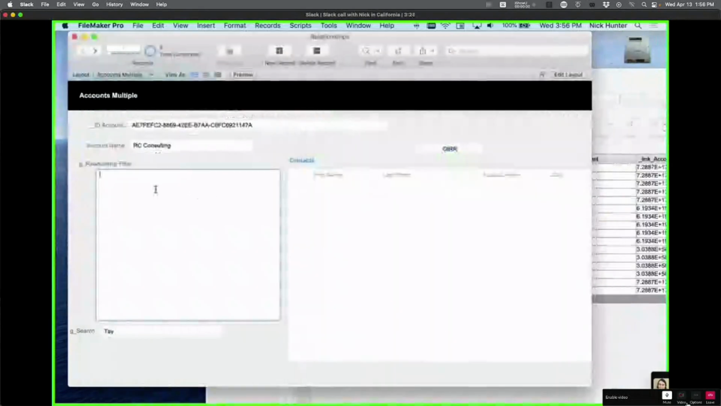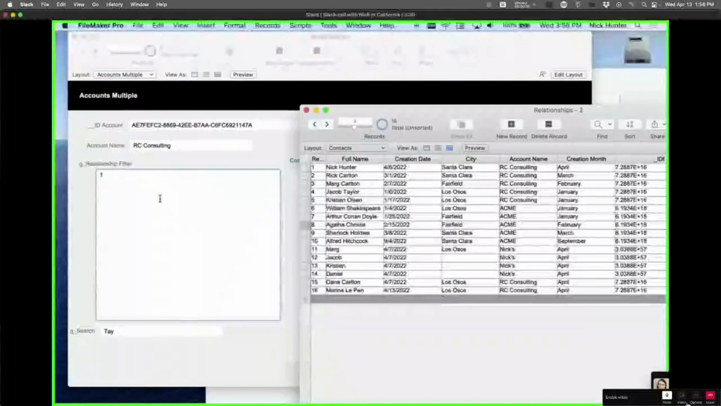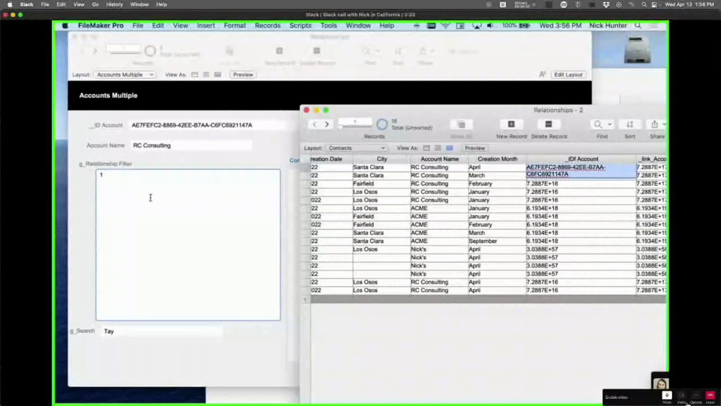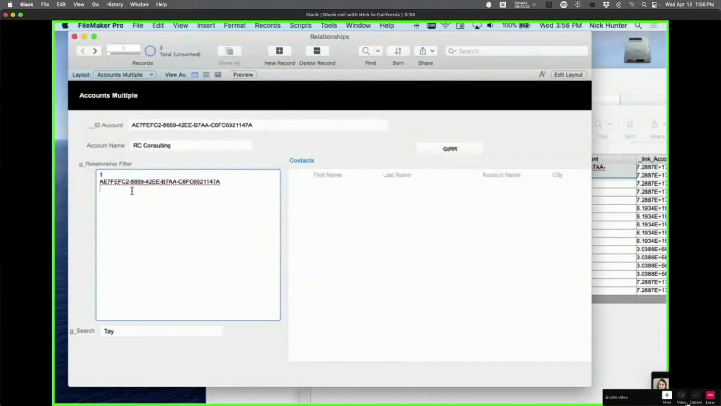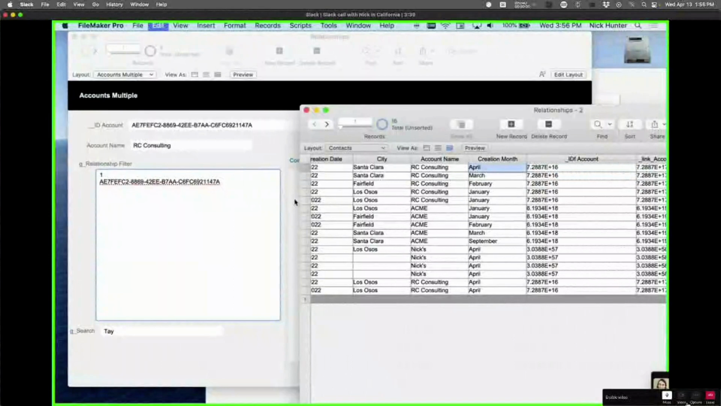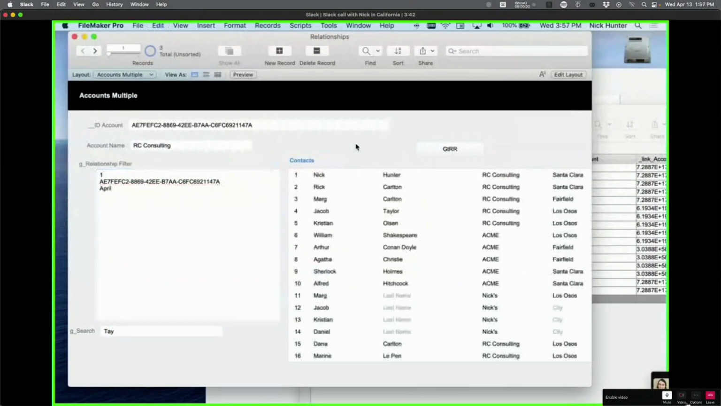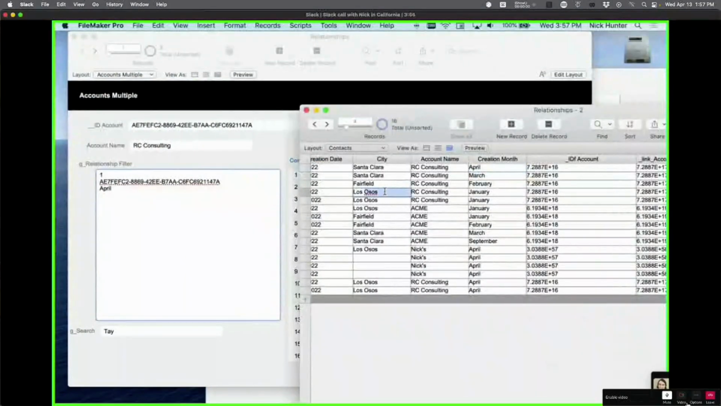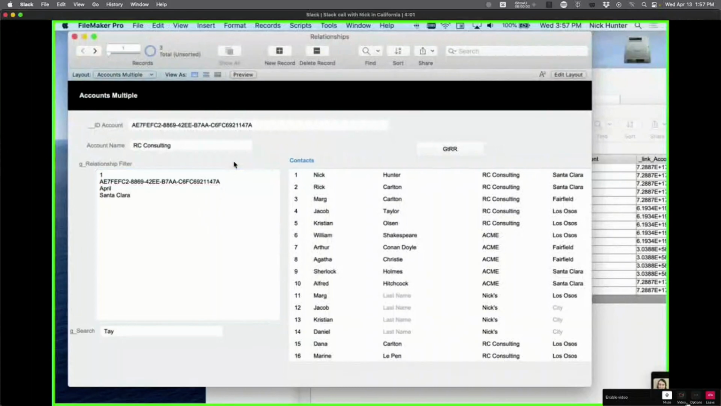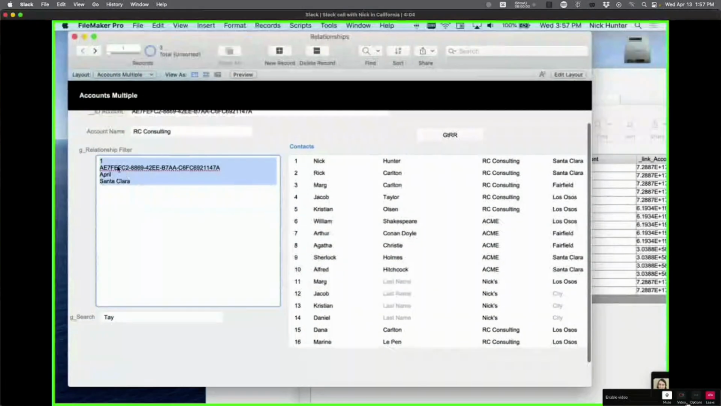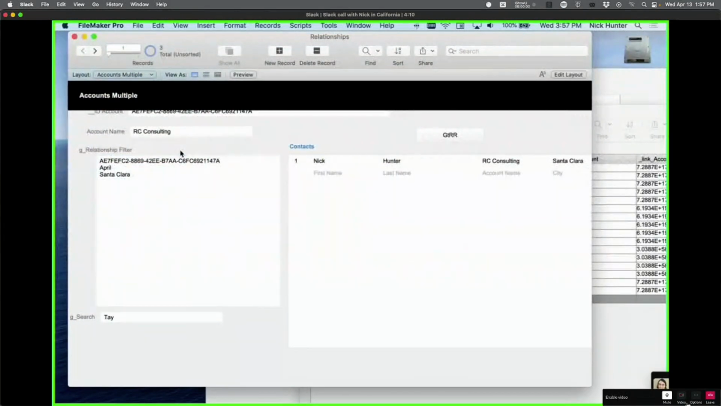So let's say now I want that guy, so I put 1. I want that guy, I want April. The way it works is different now, okay? So I have April, and I want Los Osos, and I want Santa Clara. Okay, yeah, I know what's wrong. I cannot put 1 here. That was next week's topic, but it's okay.